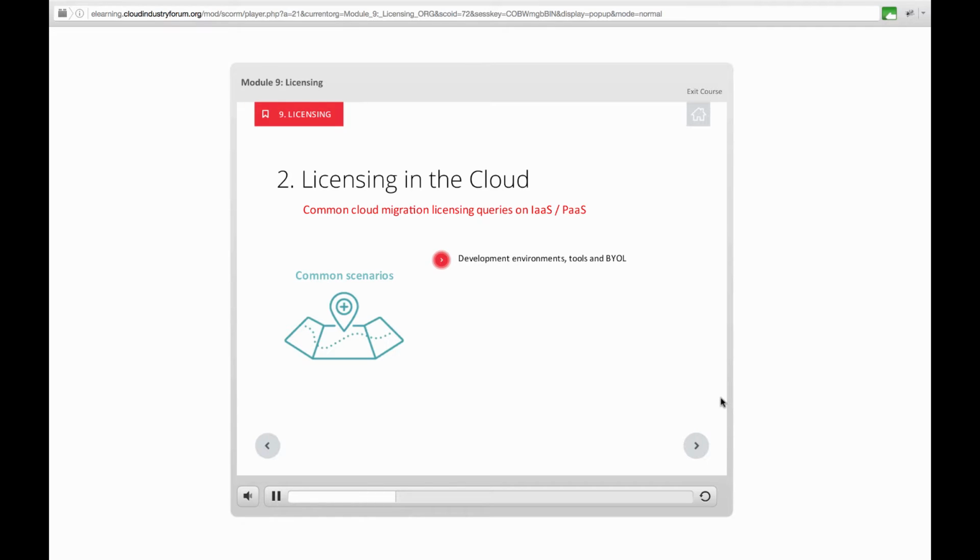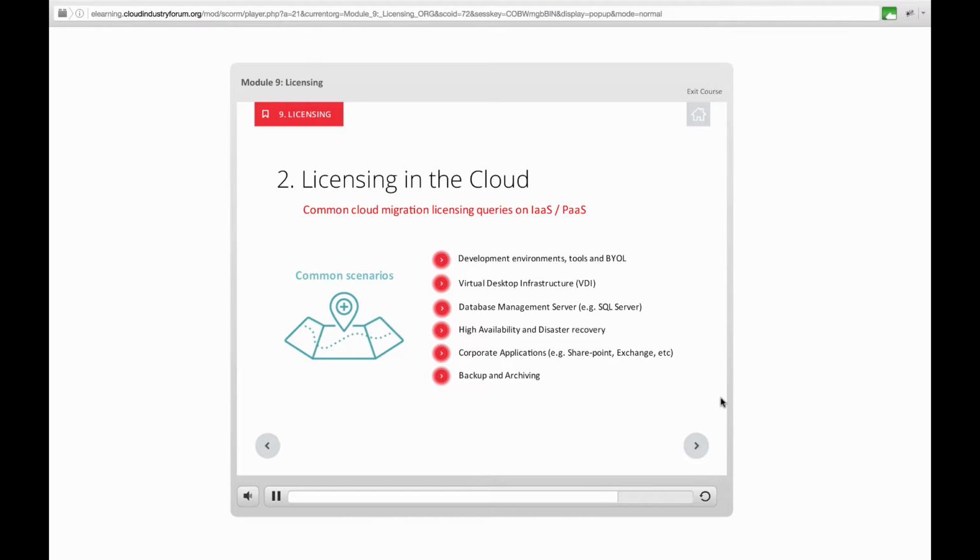Firstly, how to ensure development environments are licensed as efficiently as possible and how bring your own license can be accommodated. Or how to efficiently license for virtual desktop projects based on either a per user or per desktop basis. How to assess database server options and decide if core or server/CAL based licensing is best suited to your plans. And how to minimize the need for duplicate licensing in DR and business continuity solutions. Or the best balance of flexibility and compliance for cloud-based corporate applications. Or efficient backup and archiving licensing.